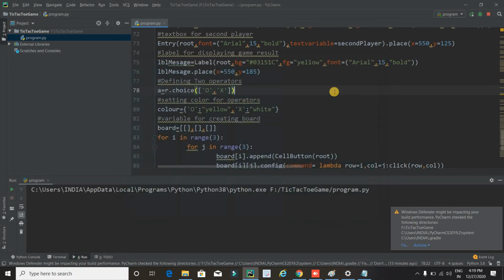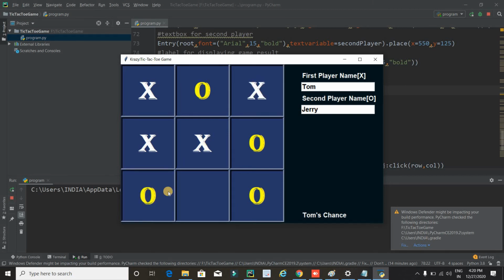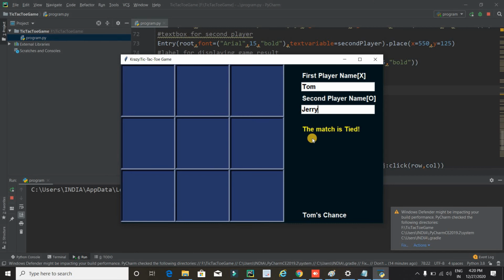Now I am going to run this code again, and this time I will try to tie this game. So I will type here Tom and Jerry. Here one thing you have to notice is that the player Tom's letter is X and the player Jerry's letter is O. Okay, now play the game, and this time I will try to tie this game. So I will write here. Okay, now as you can see, there are 8 possible winning conditions in this game, but here no condition is satisfied, so the game will be tied. So the result is in front of you.